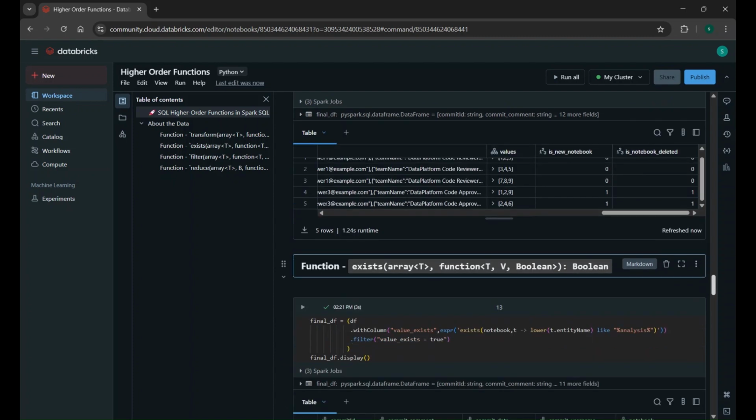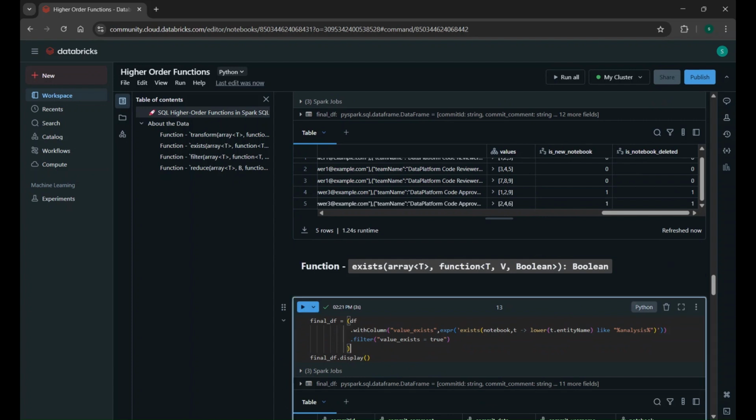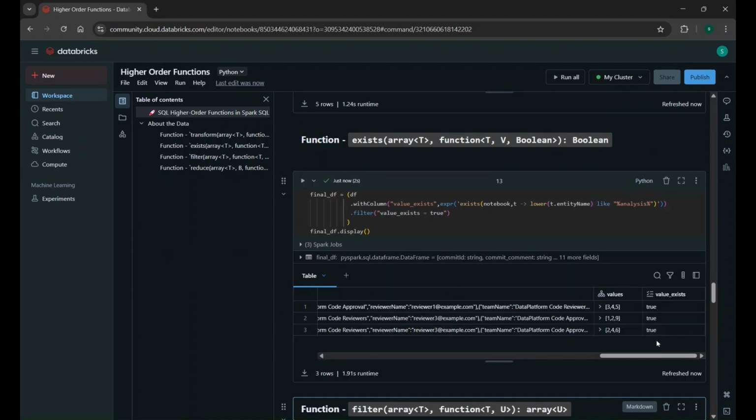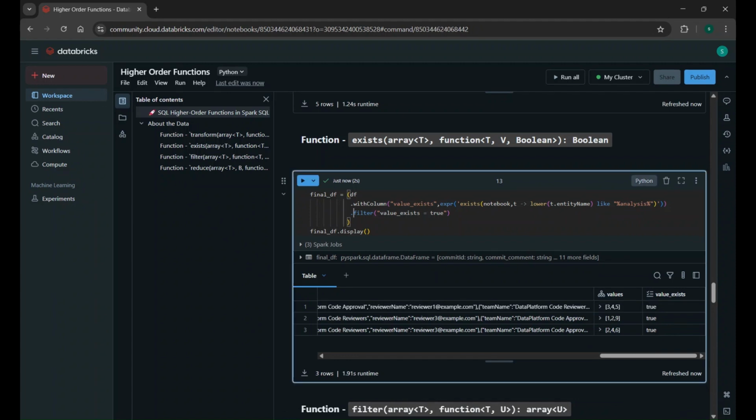So now let's see. We want to find out if a particular notebook has been edited in our case. So what we can do is use this exists function, and this exists will give me a true or false. It will iterate the array, and if a condition is satisfied in that array, it will give a true, or else it gives a false. So let us run this one. So I will get a value. Here it is saying true, true, true. Why? Because, okay, let me remove this filter.